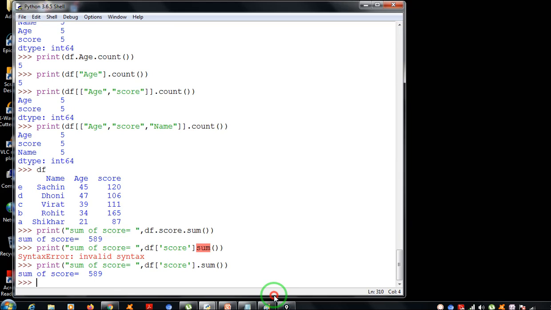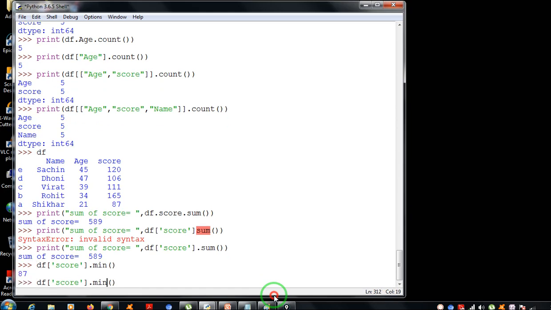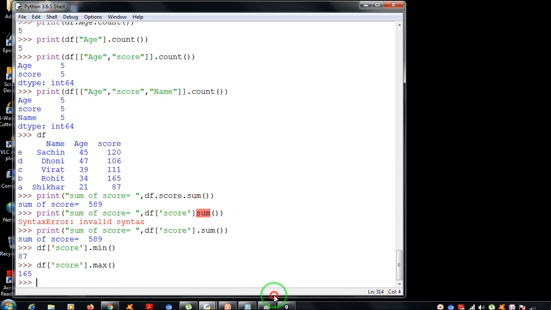Similarly, you can find minimum, maximum, mean, mode, median. These are some of the functions that you can use. For example, in score only I want to find the minimum value, the minimum function, min, so df score dot min. It will display the minimum score, that is 97. Max will display the maximum score. Same thing you can do with the help of age also.